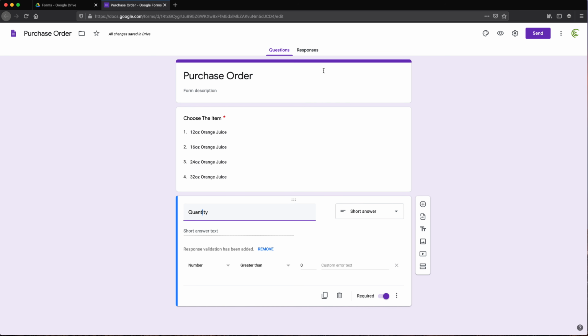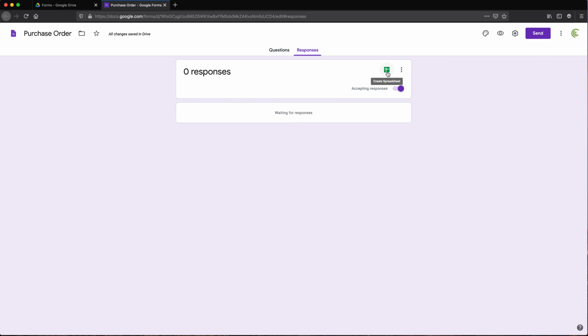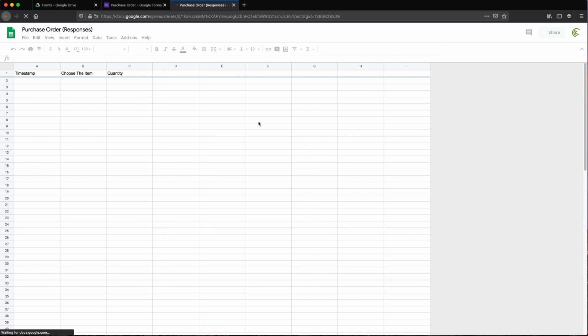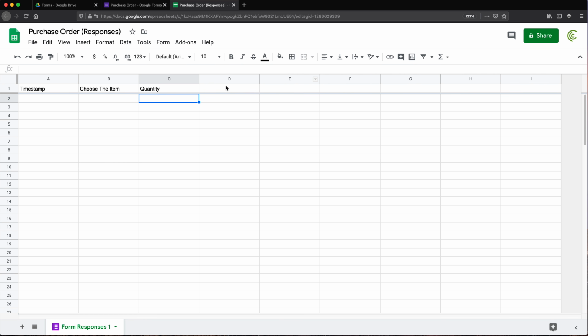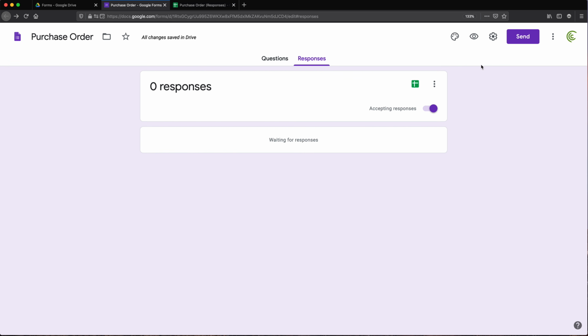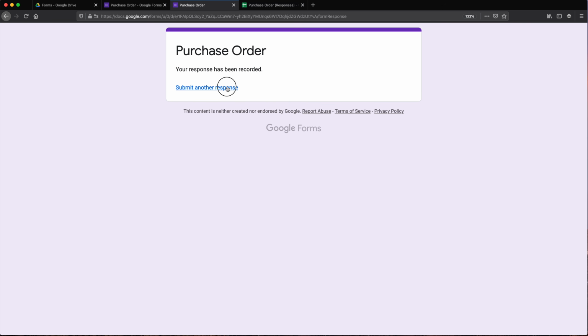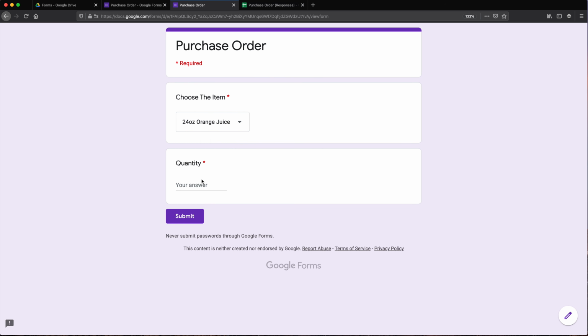So I'm going to go ahead and attach this to a spreadsheet. So I'll go under responses and click on this spreadsheet icon, and I'll just let it create its own spreadsheet. That's fine. So let's say we want to do some formula here on the right as we submit some new items in this form. So let's just quickly add one item here. So I'm going to go under preview, and let's just pick one of these and do some quantity. And then I'll do another one just to have a couple of items here.